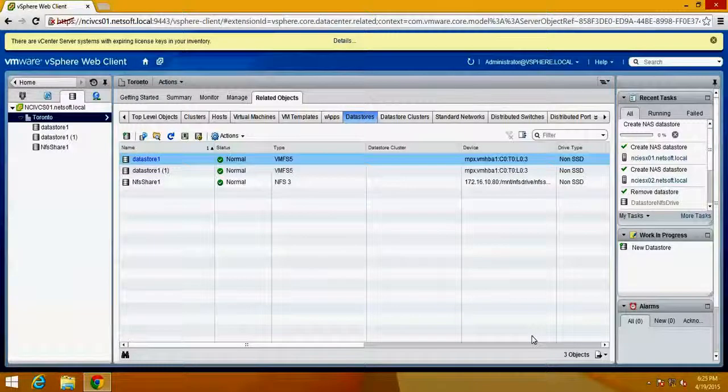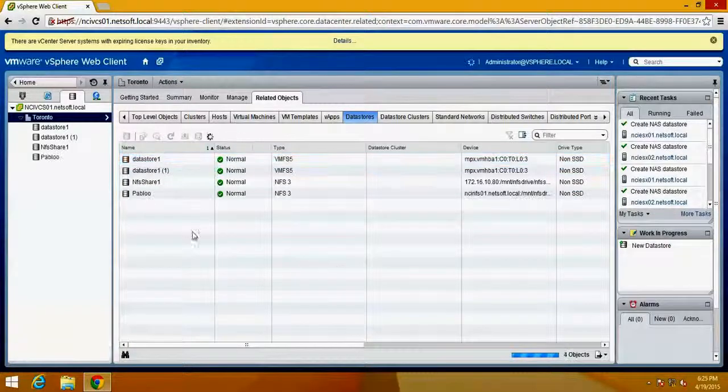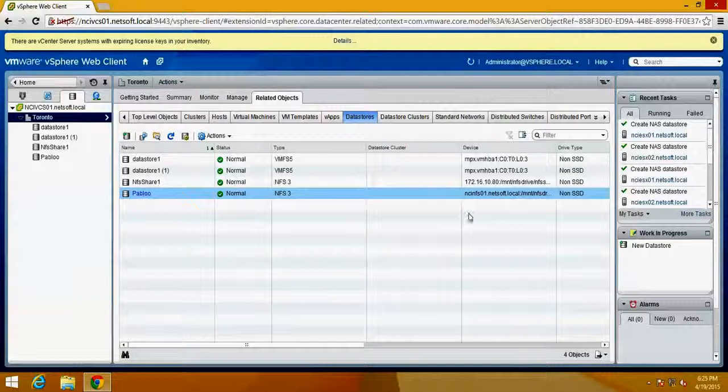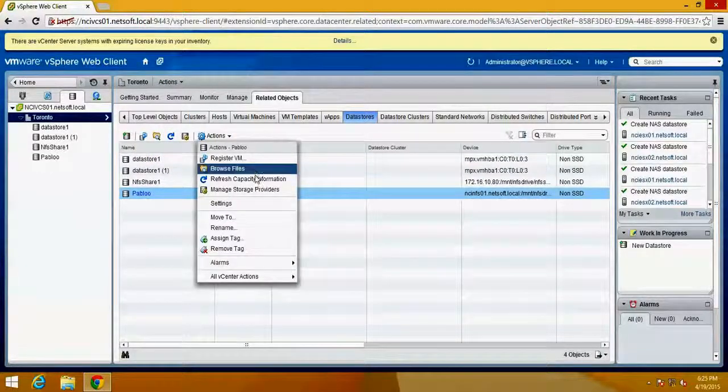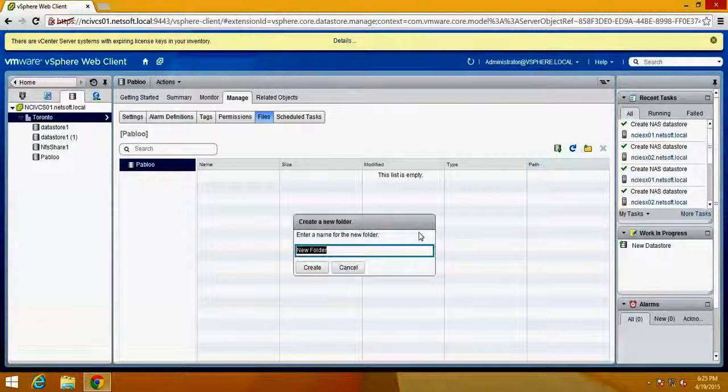Alright, so let's see if it works. That ping we had done from the other, but it works. Yeah, it's fine. So there you go. So we can see Pablo share here. We can actually browse it, we can register the VMs as well, and there are more options available here. We can even tag it as well, and browse that particular NFS share. Now let's go ahead and create a folder.